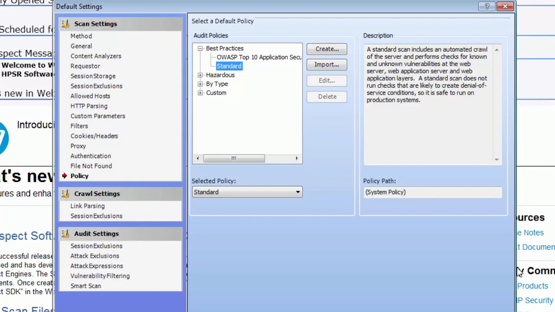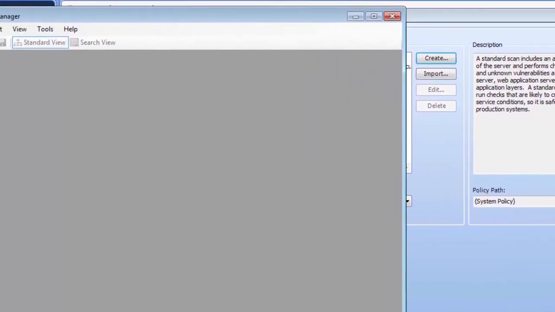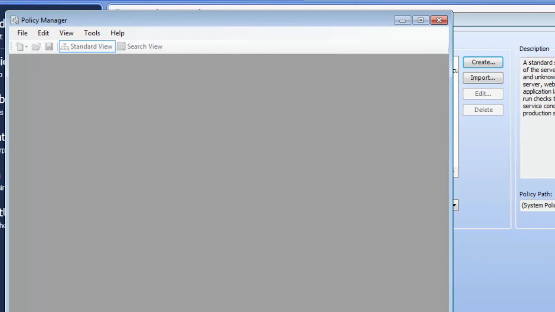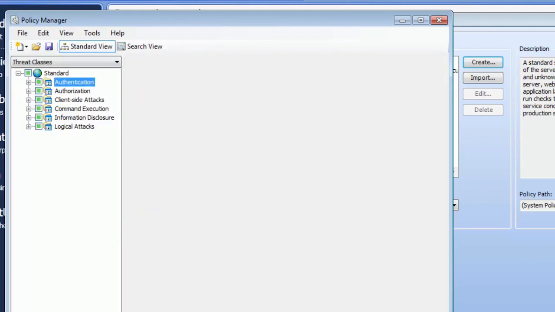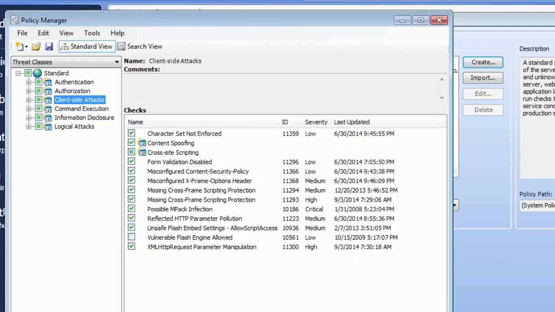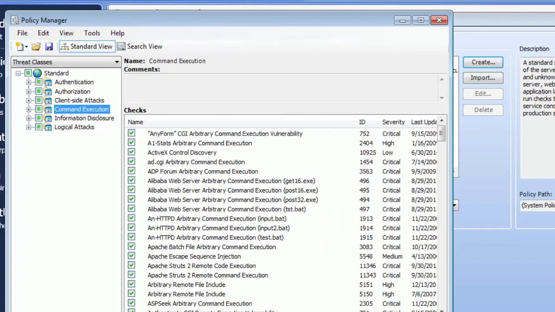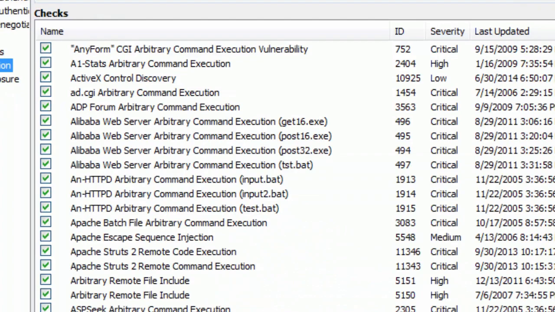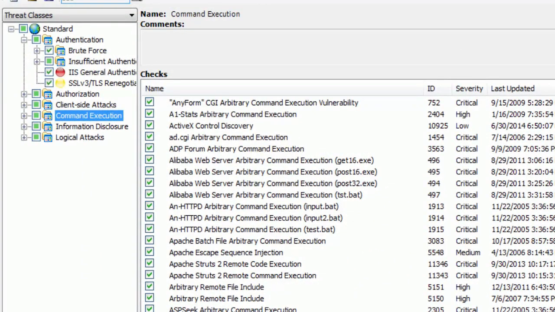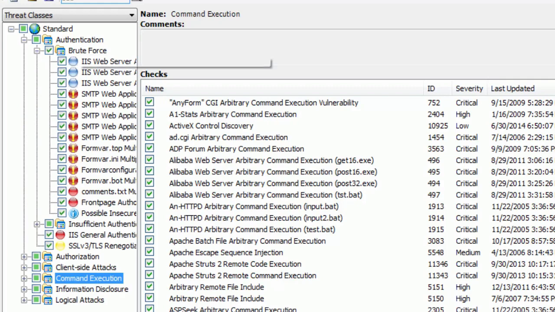So we encourage you to create your own policies. Let's see an example here. I click on create, and here in the policy manager, we're going to start seeing all the different policies, and they are separated by type: authentication, authorization, client-side attacks, and you can see that inside all of them are different tests. Let's see authentication.